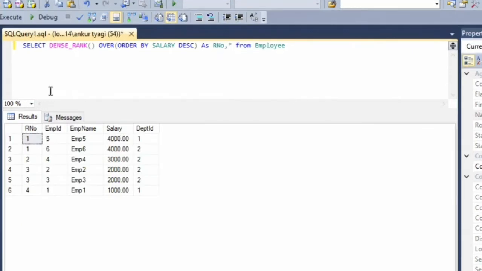Here you will find that the rank is generated on the basis of the salary. For the same salary, the same rank is assigned. Now employee 5 and employee 6 have the highest salary, so both have rank 1. Employee 4 has salary 3000, so rank 2 was assigned. Employee 2 and 3 have the same salary 2000, so rank 3 was assigned. And employee 1 has the lowest salary 1000, so rank 4 was assigned.